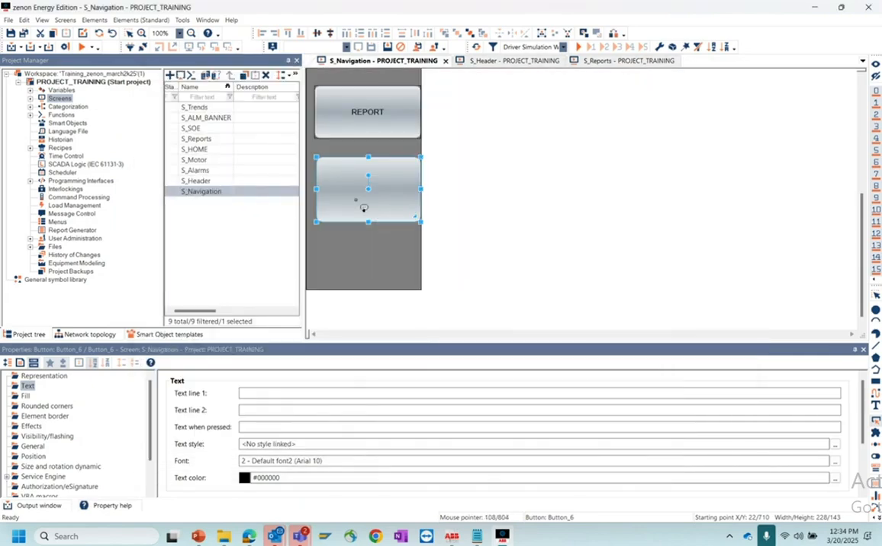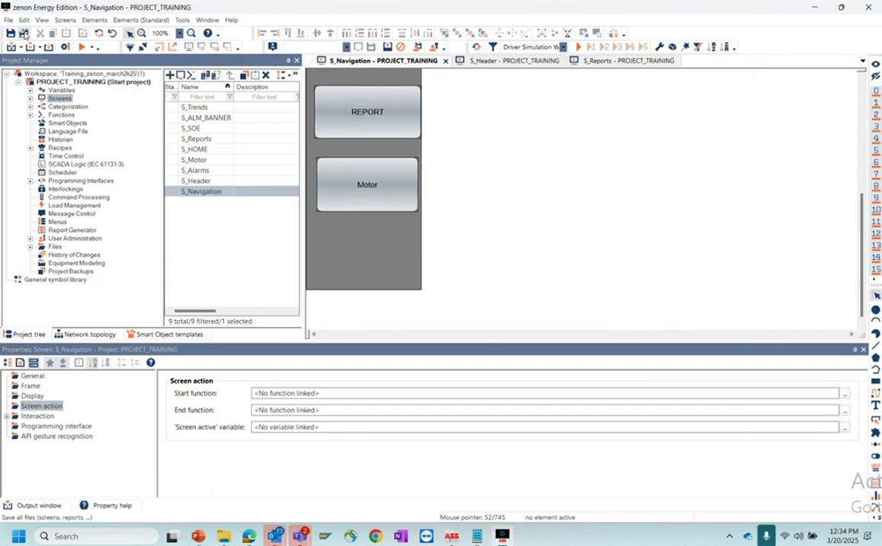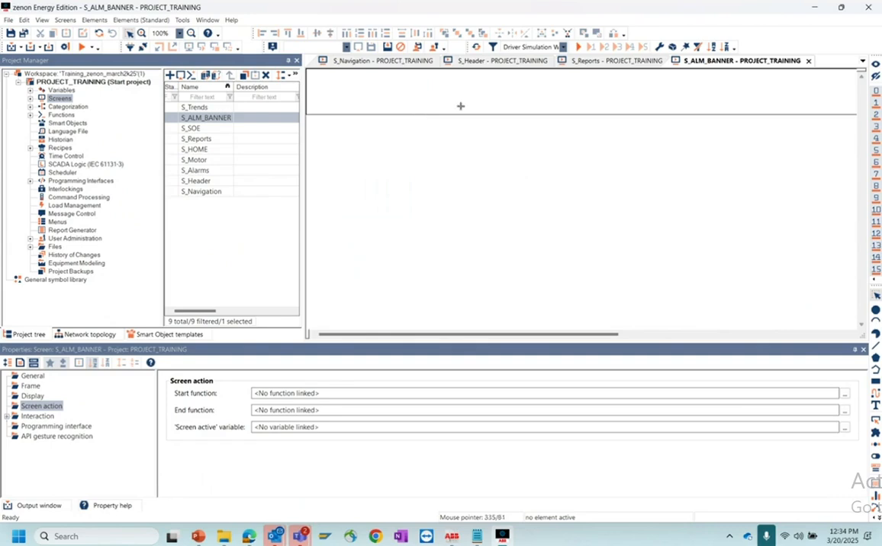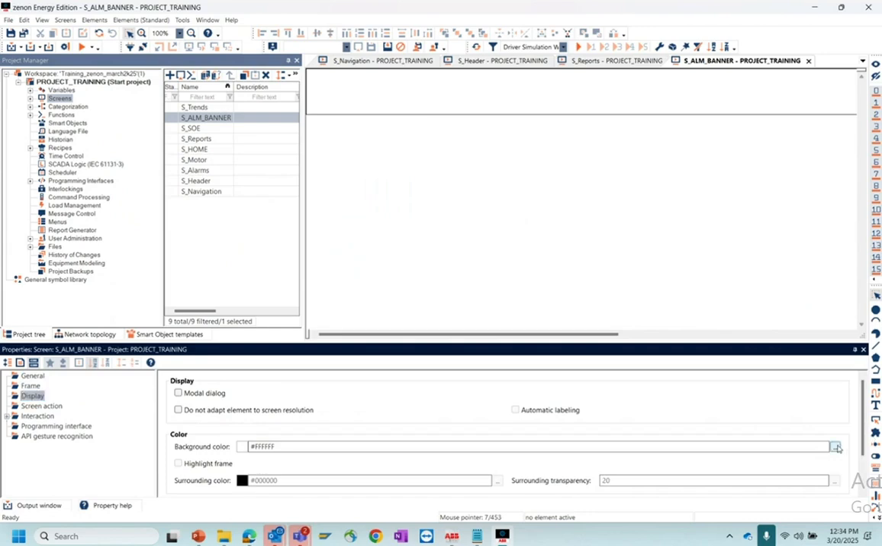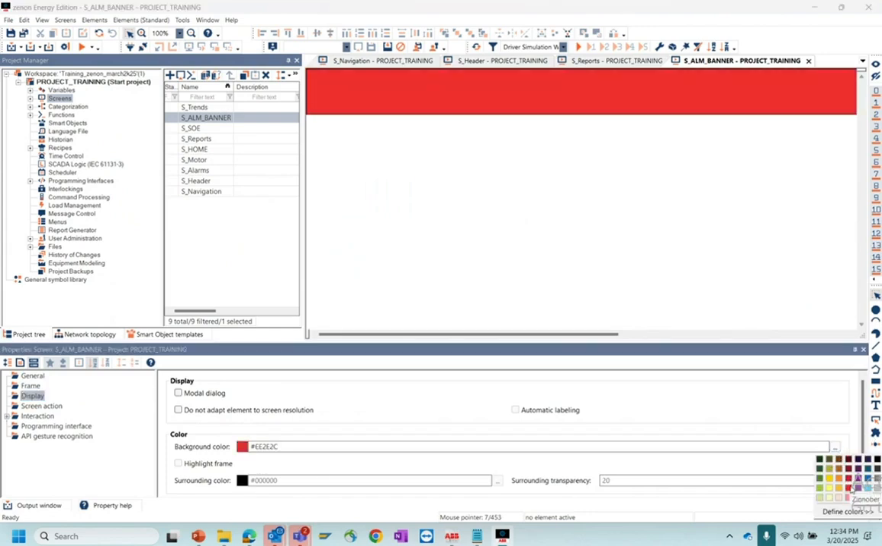I think yes, all are done. Okay. Now I want whenever you load the runtime, I want the header, navigation bar, alarm banner also to be displayed. So let's go to the alarm banner. Let me give one color so that you can identify. Okay. Now since I told everything should appear, we need to write a script.